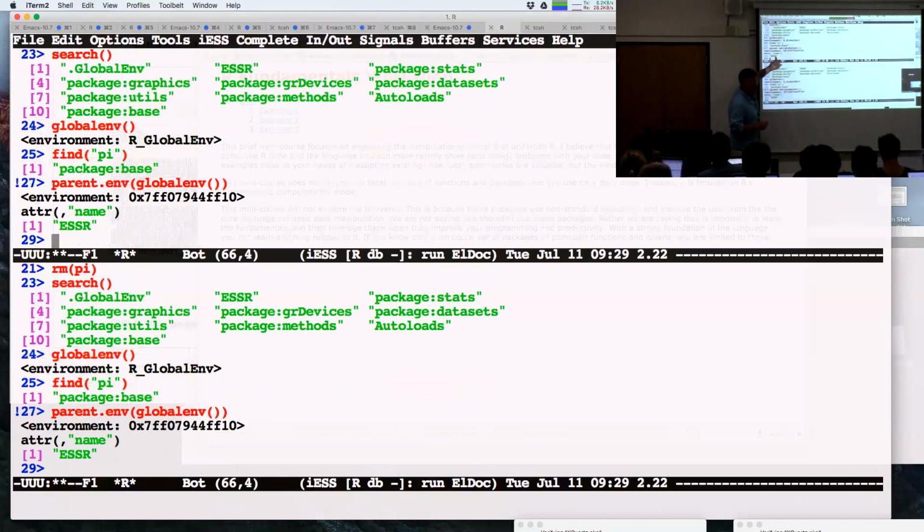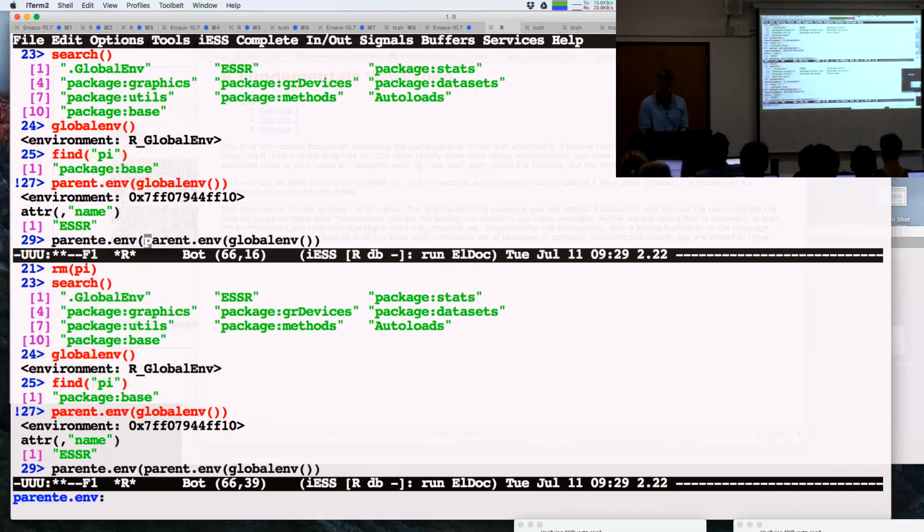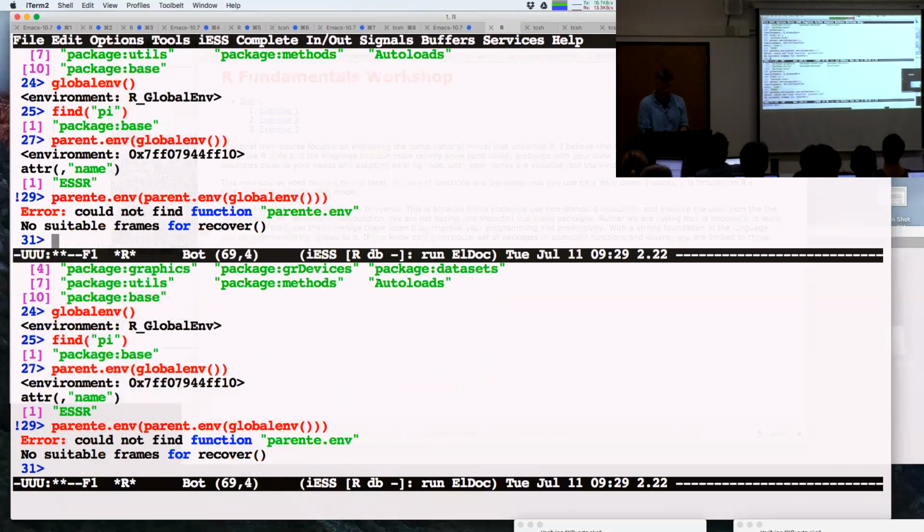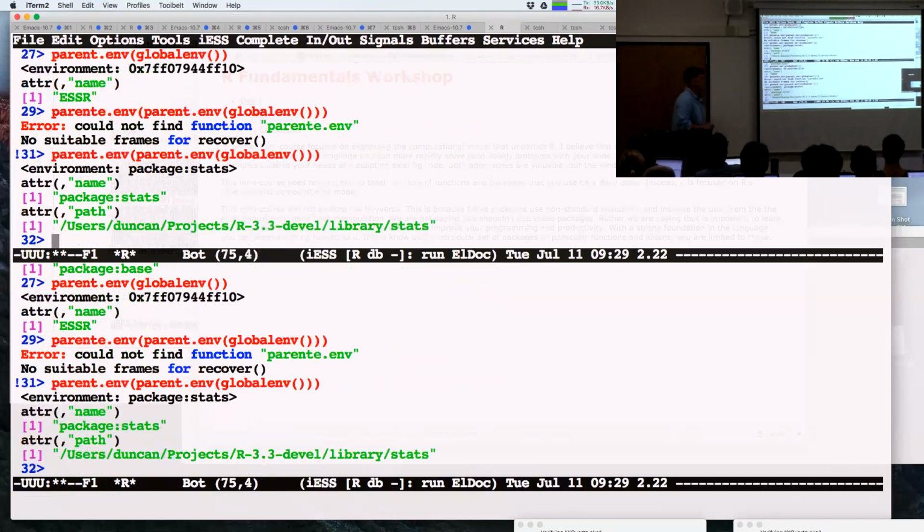Look, you see, it's ESSR. Don't worry about this. This is just nonsense. This is memory addresses that we care about. But this is just basically saying, oh, the parent of this environment is the environment of this package. And if I ask for the parent of this guy, you're going to get the stats package. So we can chain these guys together. We can even type correctly. And there we go. That's the stats package.